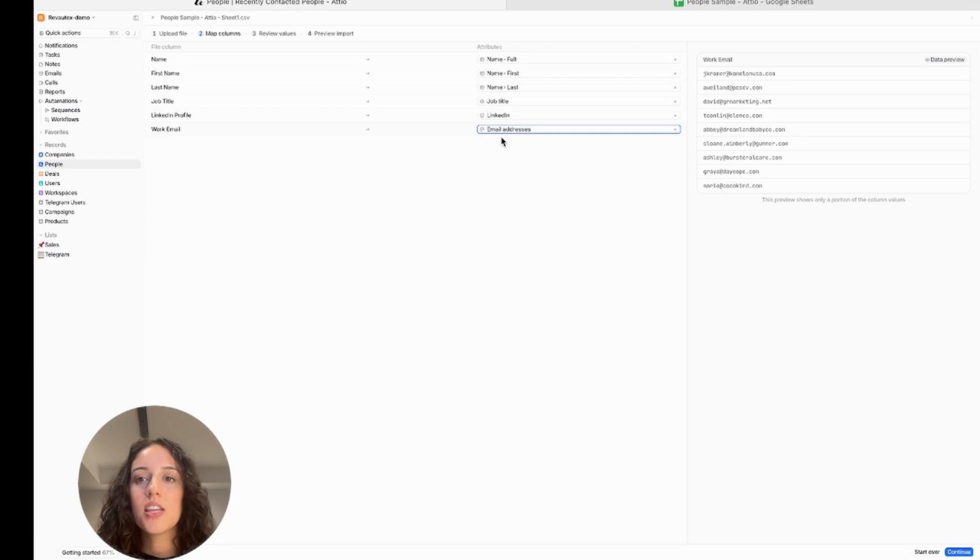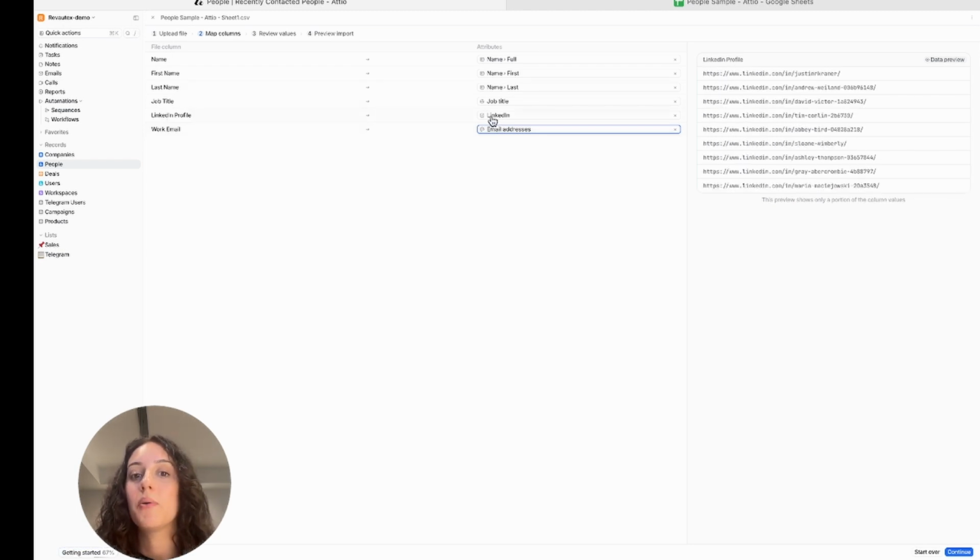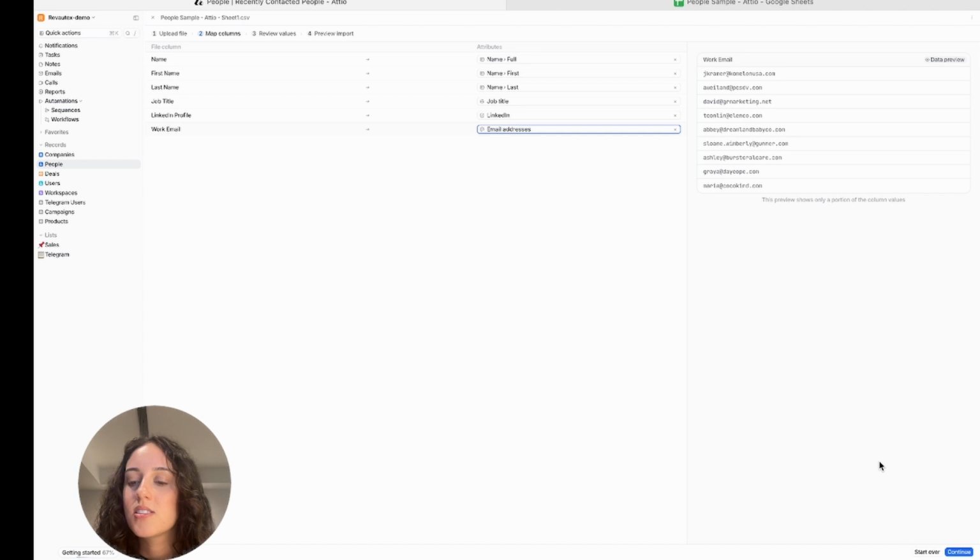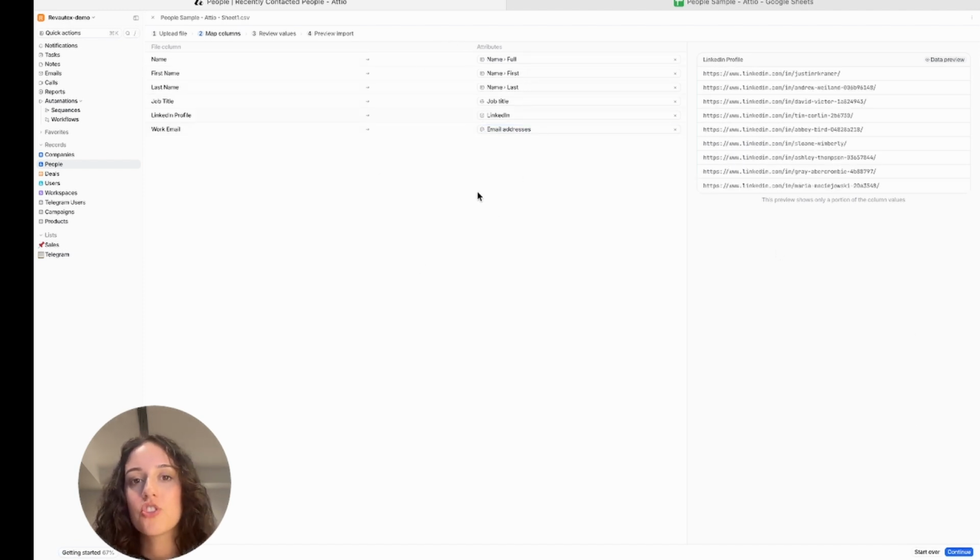So obviously, the more closely your column headers are named to reflect what's in Attio, the better this will recognize, right? Work email doesn't necessarily recognize that it's email address. LinkedIn profile doesn't necessarily recognize that it's LinkedIn. If I just had LinkedIn here, then maybe it would have already automatically mapped it. But it's not really a big deal. It's still pretty straightforward. I know where I want my data to go. So yeah, that looks good now.